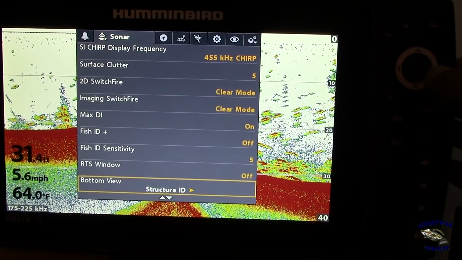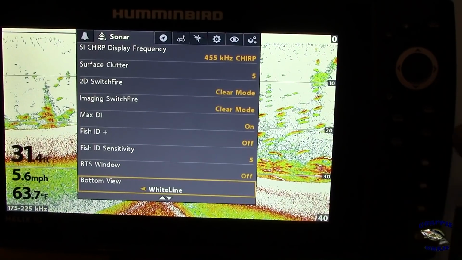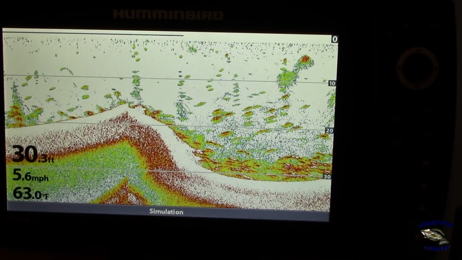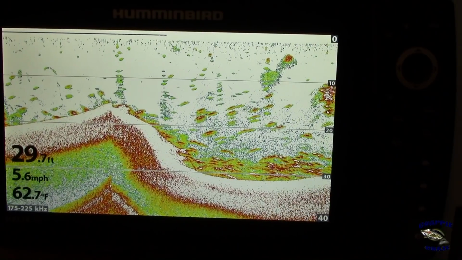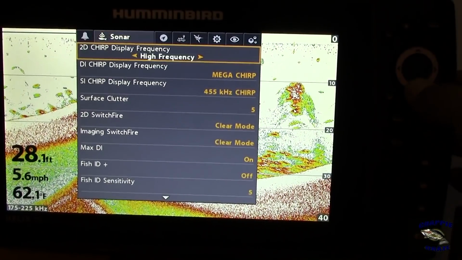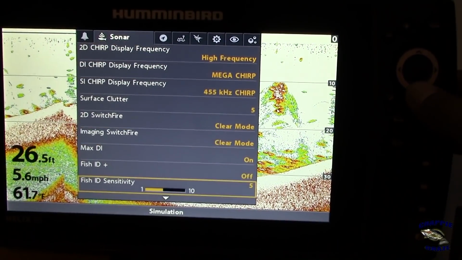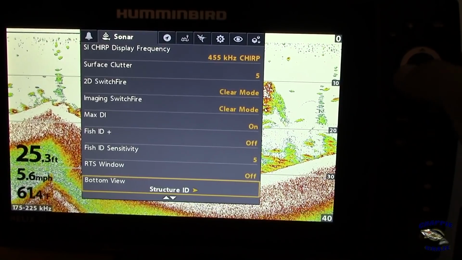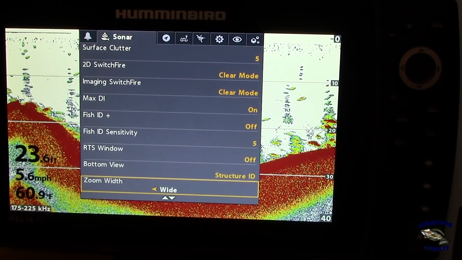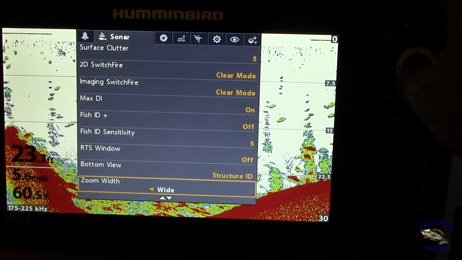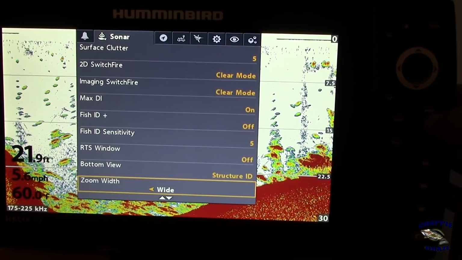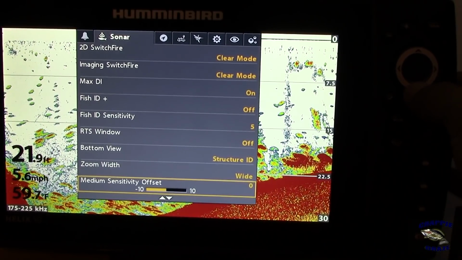You can structure ID. If I turn that off, that's what the bottom looks like. I don't care for that. Me personally, you might. That's your preference. Like I said here, I'm showing you what does what and why I have things. Zoom width. That's wide. The reason that is for down imaging, I'll get to that here in a second, but there's a reason I had that on wide.